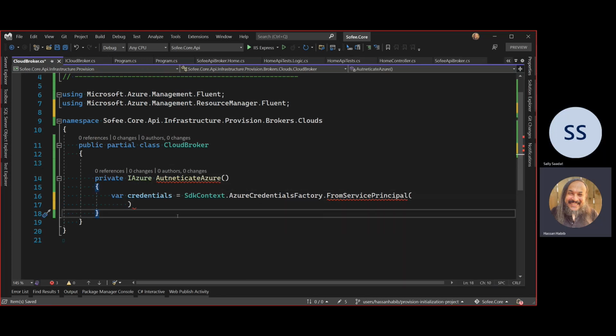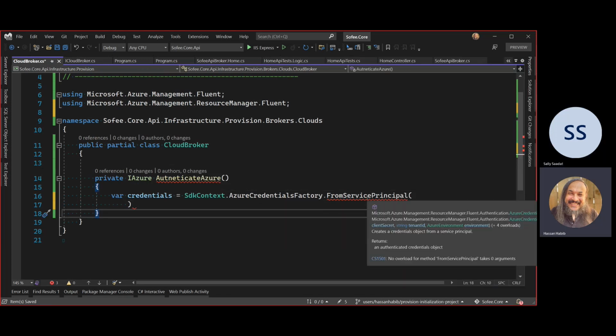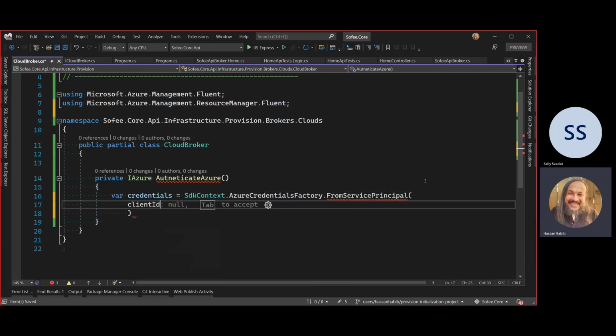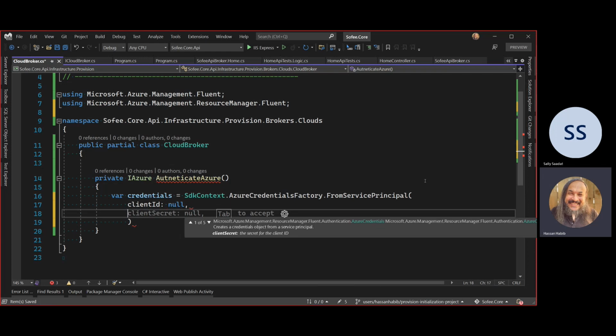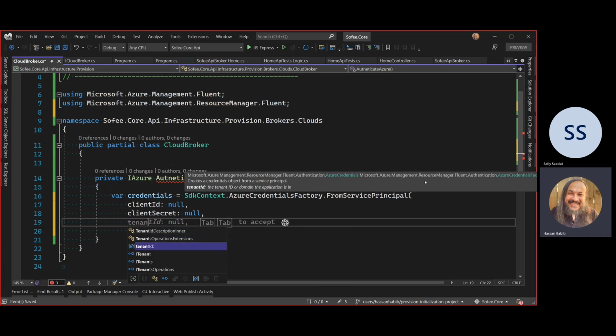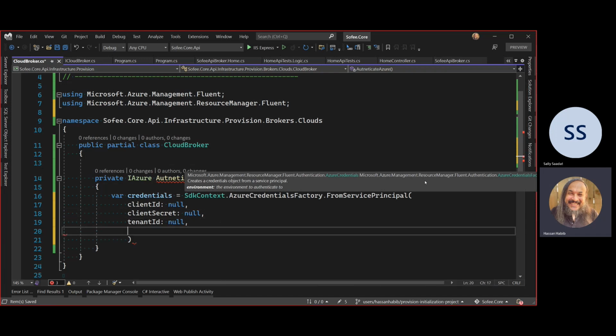Let me put this guy on the side, and let's see what this Service Principal wants from me. It has some requirements, right? The first thing it wants is a client ID. And I'm going to put all of these as null for now, because I'm going to tell you where we're going to get these from. And it wants a client secret, and it wants a tenant, something called tenant ID, right? And it wants an environment. Where do you want to deploy?